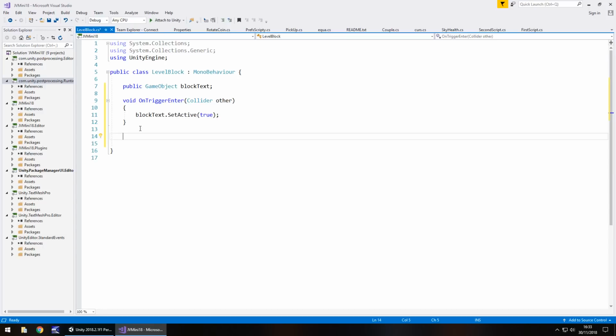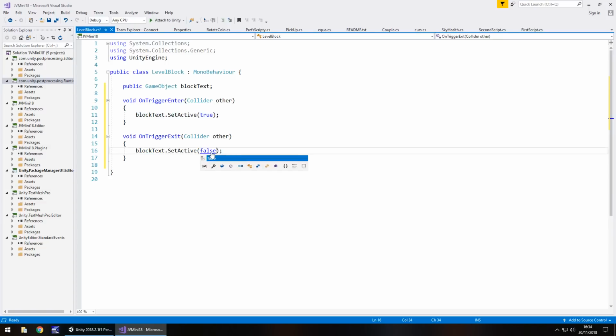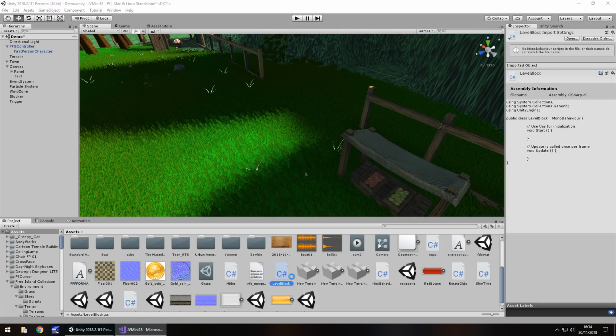And now obviously we need to do the inverse. Void on trigger exit. Again, doesn't need to be private. We can get rid of that. And then do the inverse of this. So we could literally copy that line of code, place it, and change true to false. Save that script, head back to Unity.